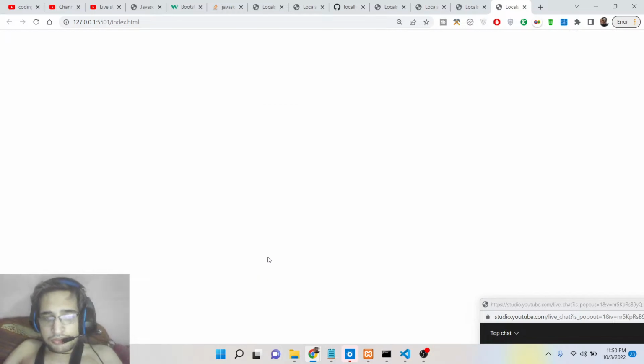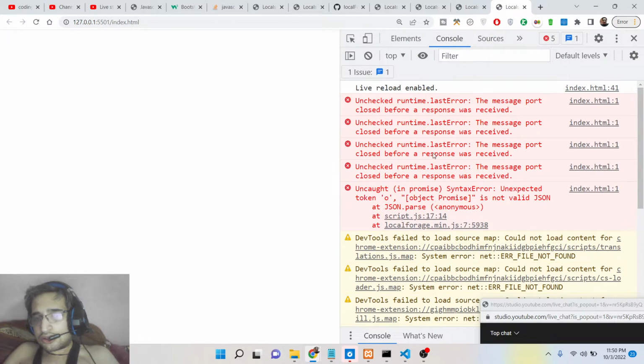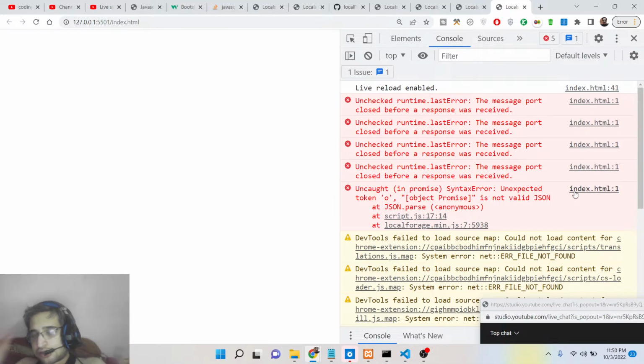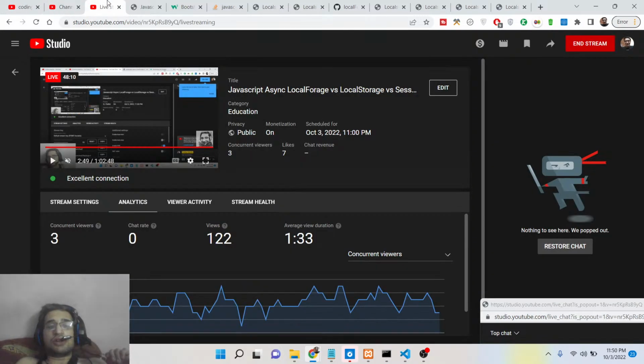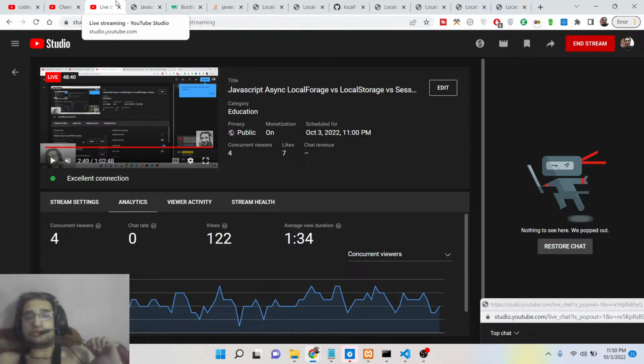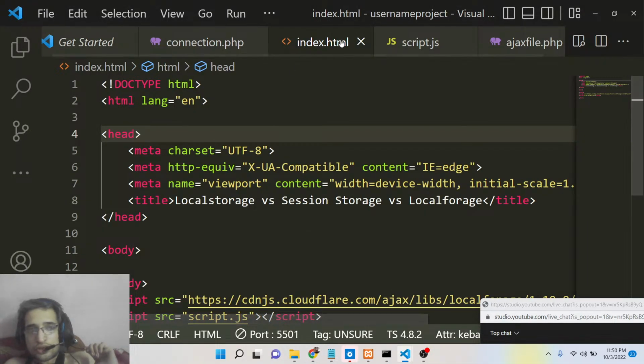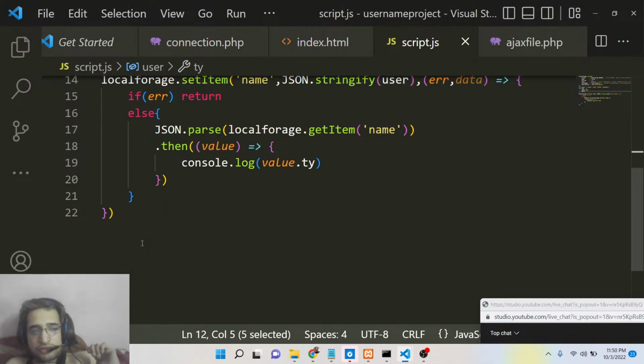So many people, you can now see it is saying syntax error. So this is the first way by which you can do this.